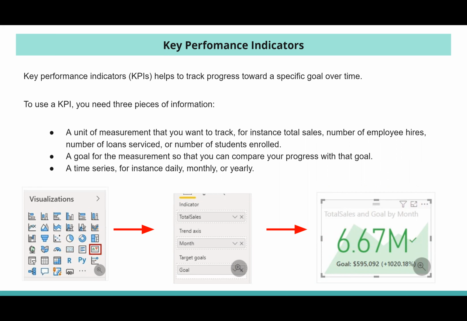So if you could see here, the step is very easy. You just set which one you want, the indicator, trend axis, and the target source, and it automatically would come out like this, 6.67 millions. So Power BI would automatically come out with these visualizations.